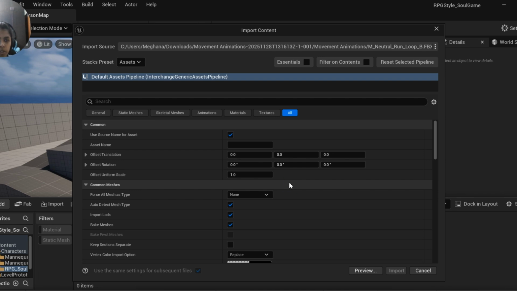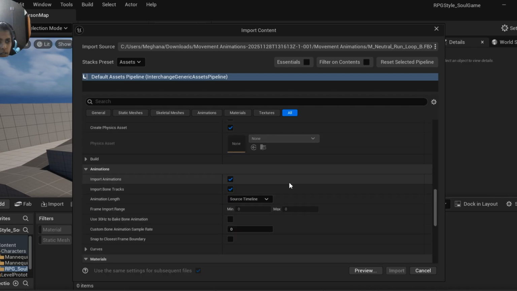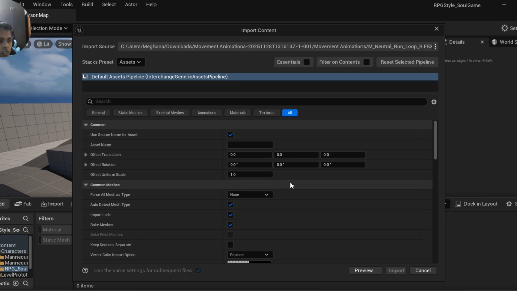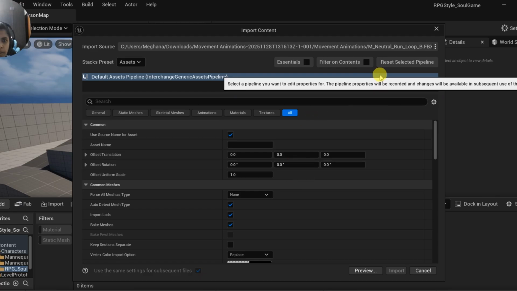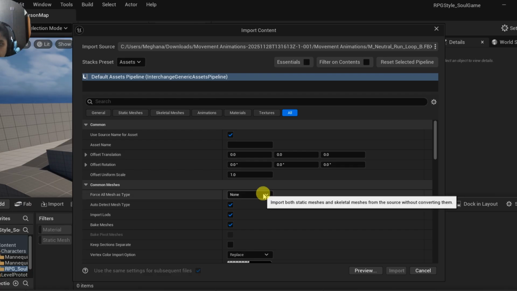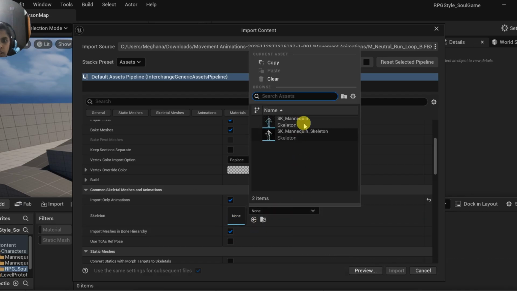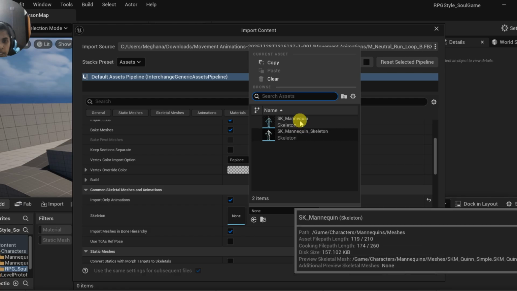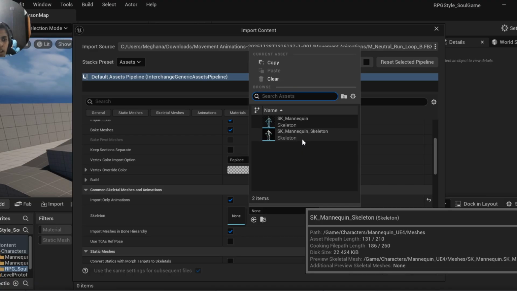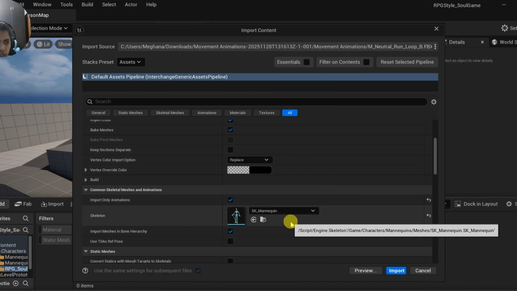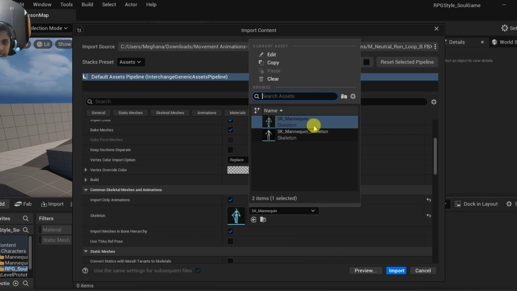So here I would be able to see where exactly you can download all these things. Here you would have a skeleton option. You can see I have only two options over here: one is SK skeleton, another one is SK mannequin skeleton. I'm going with the SK mannequin over here, so I think I'm opting for the SK mannequin.